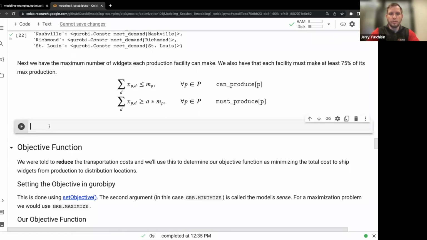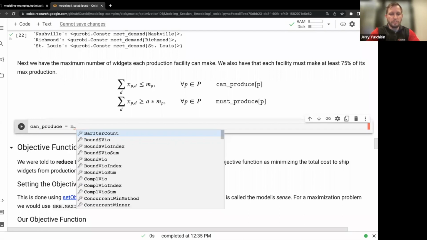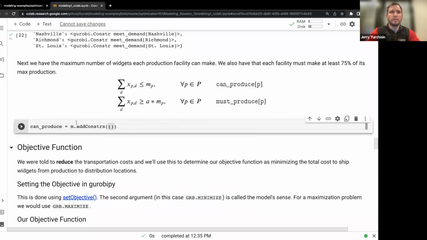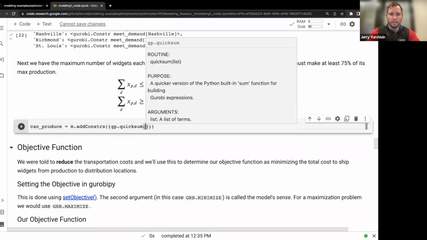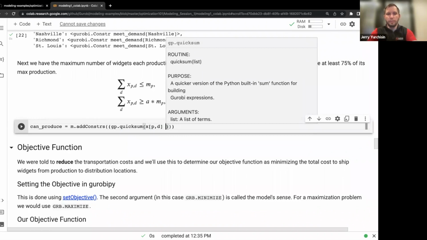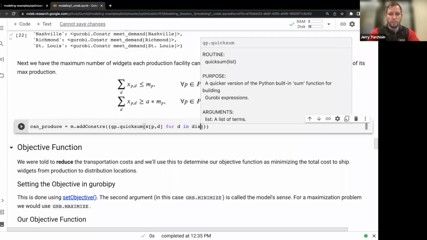So let's call the first constraint that we're going to model here. This is what we can produce. And there we go, typing in real time. Similar to everything else, we need to reference the model, and we are going to add constrs. And since we're going to have another quick sum generator, within that quick sum we have our decision variable x[p,d]. And again, since we're summing over the distribution centers, right after the decision variable we sum over for D in distribution.